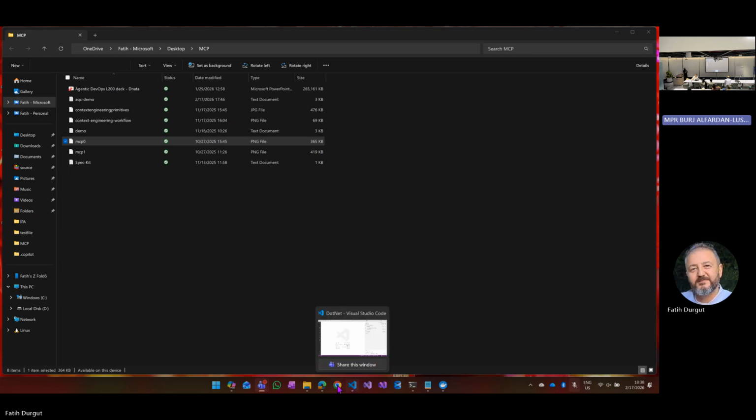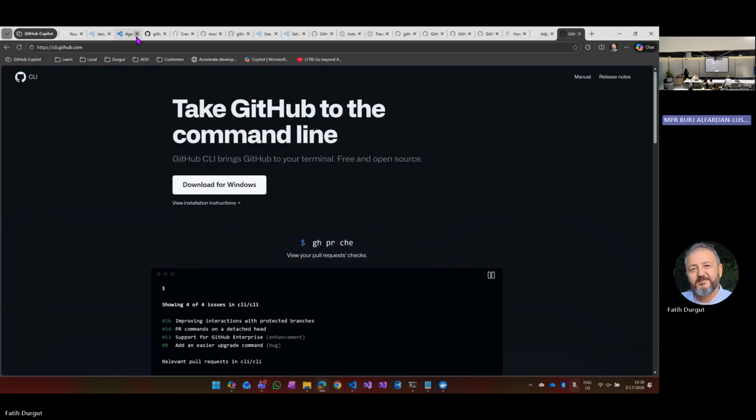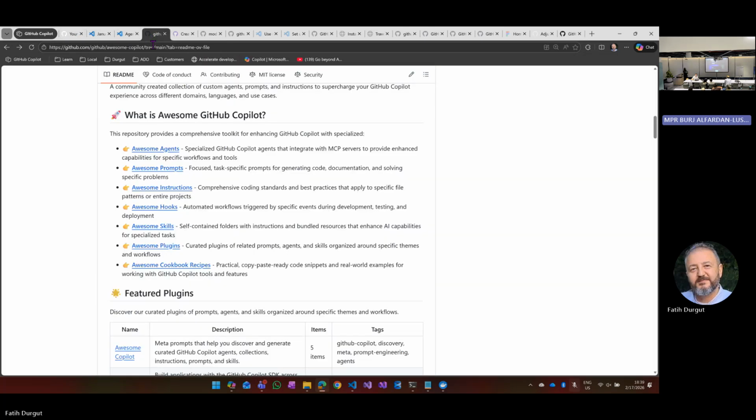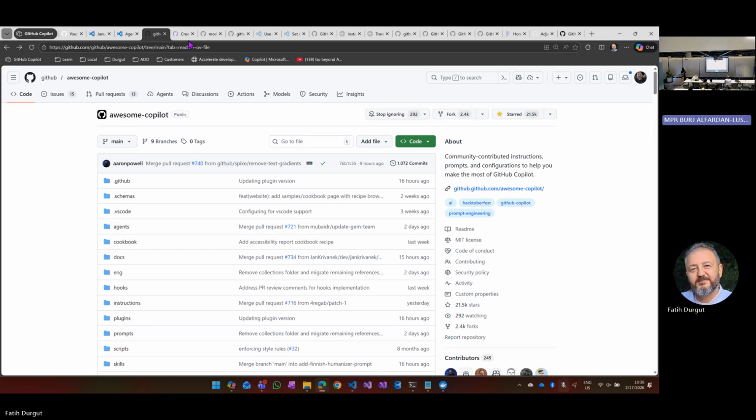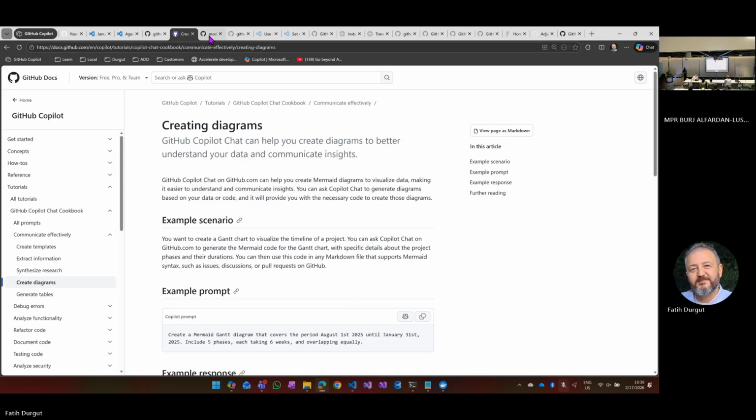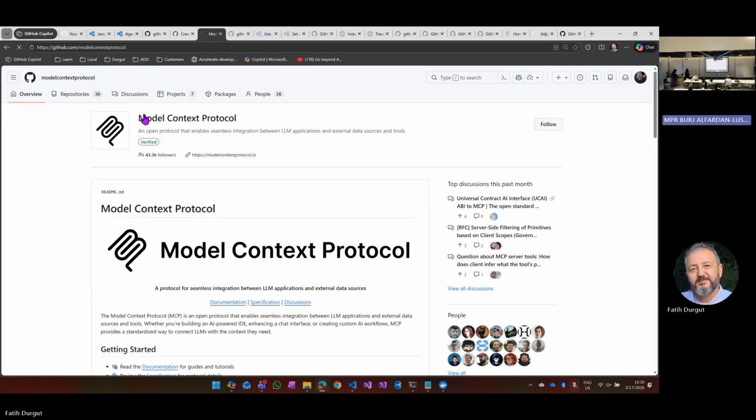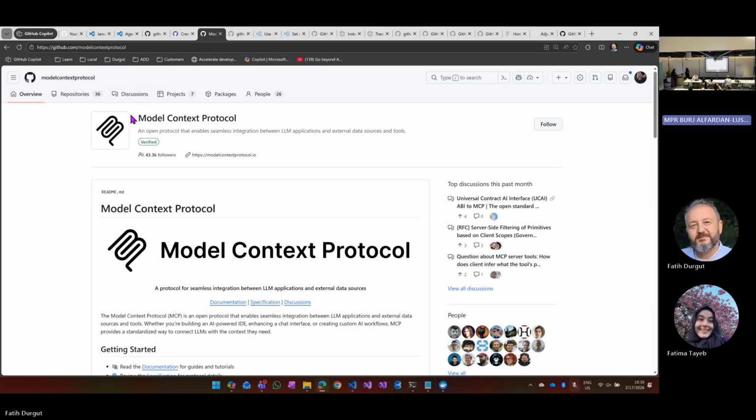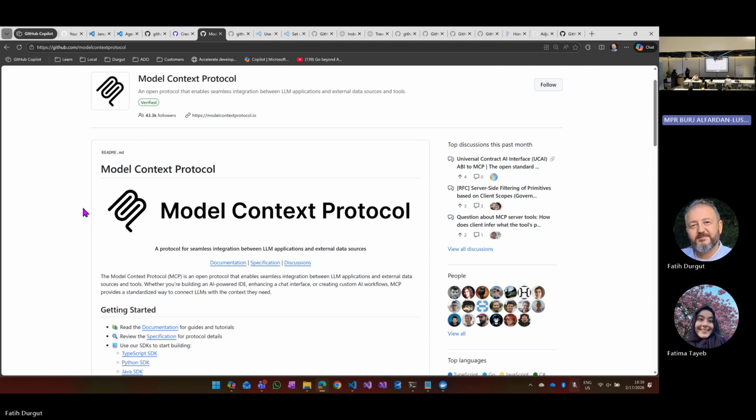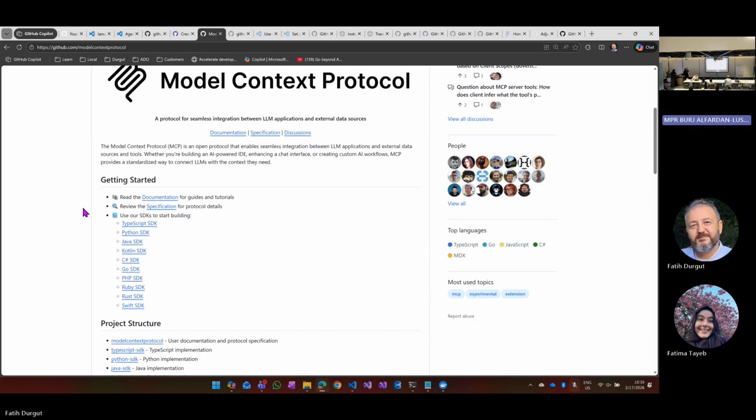Since we are talking about MCP, as I told you, MCP is a standard. So the first place that you need to check is, yes, this one. You need to go to github.com/modelcontextprotocol. This is the web page that you need to check to see what this Model Context Protocol is. This is the full documentation: what this standard is about, what the details of this standard are, and so on and so forth.